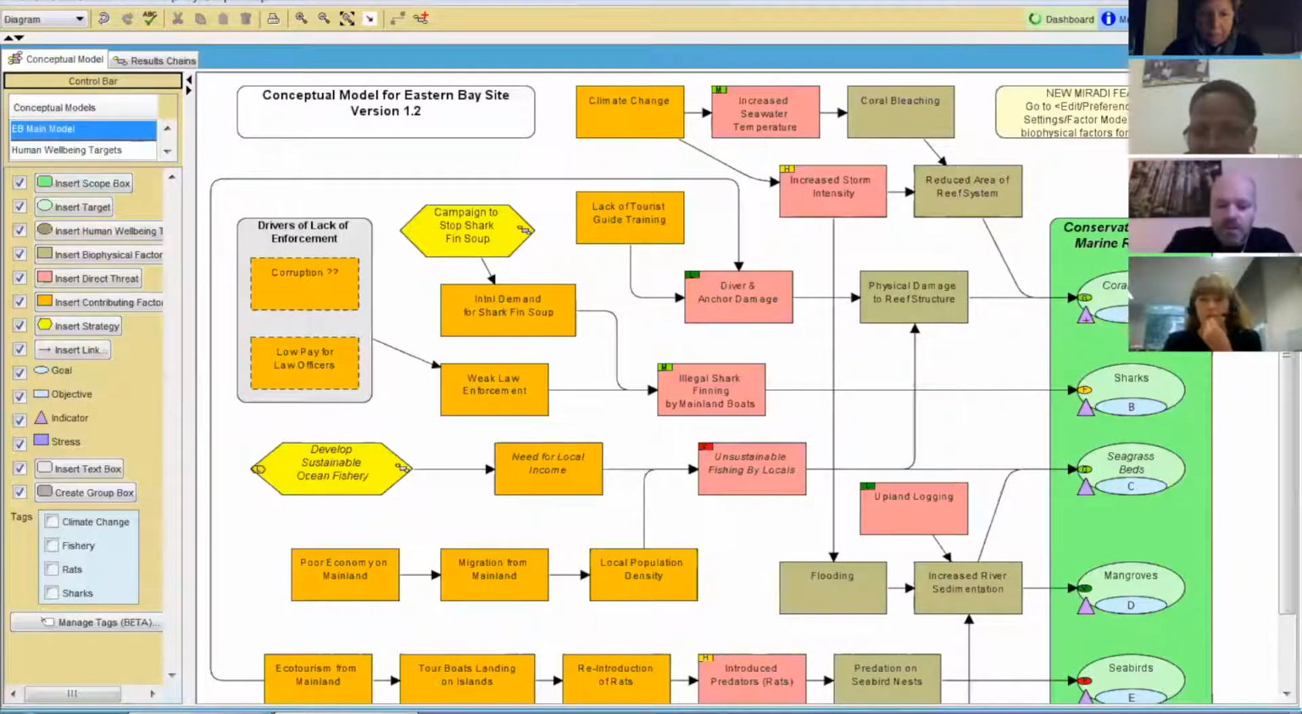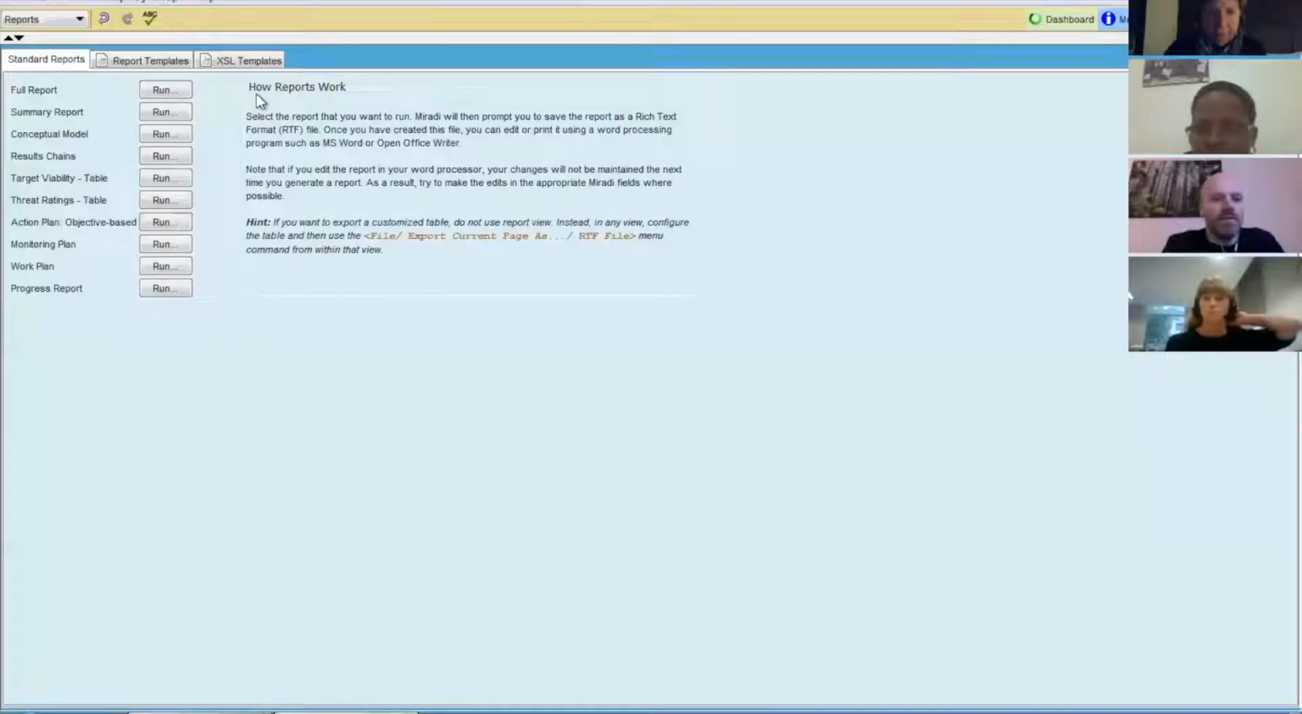So I'm going to take you through some of the very basic functionality within Miradi to do with reporting, or at least getting data out of Miradi. So these are the basics. What you're looking at is the Miradi marine example file. I'm going to jump to the reports section.